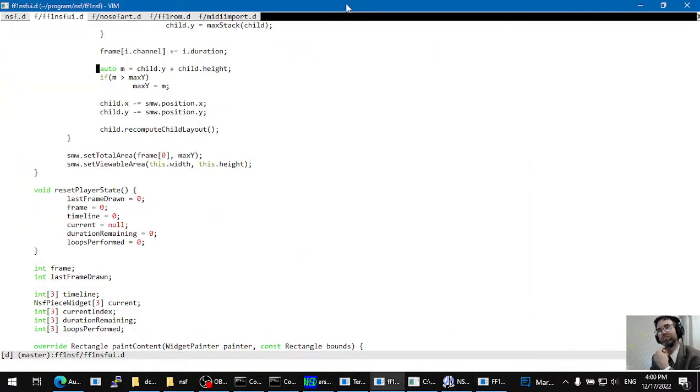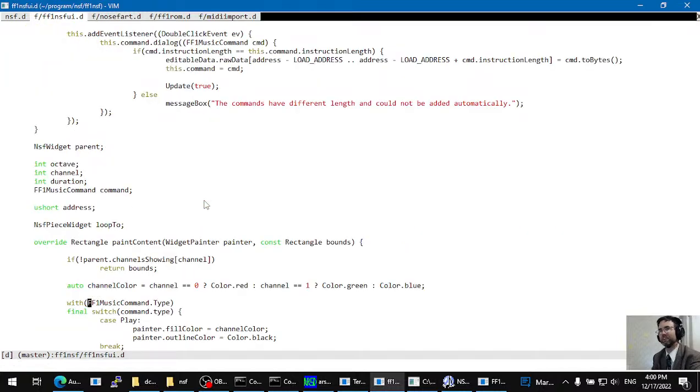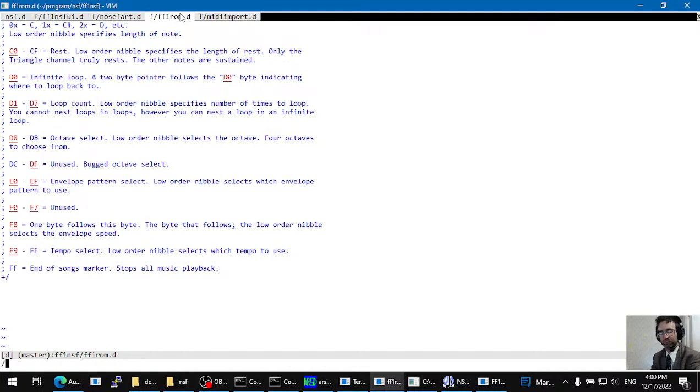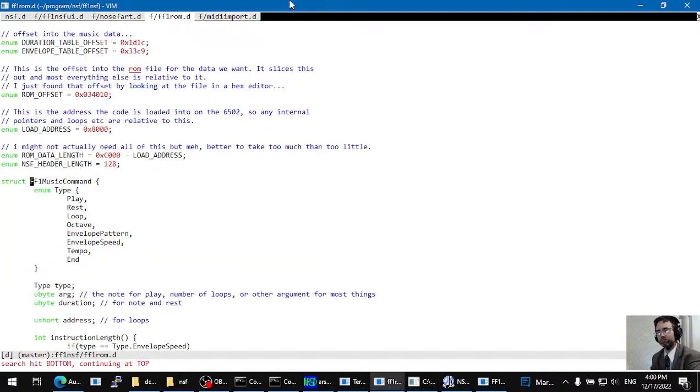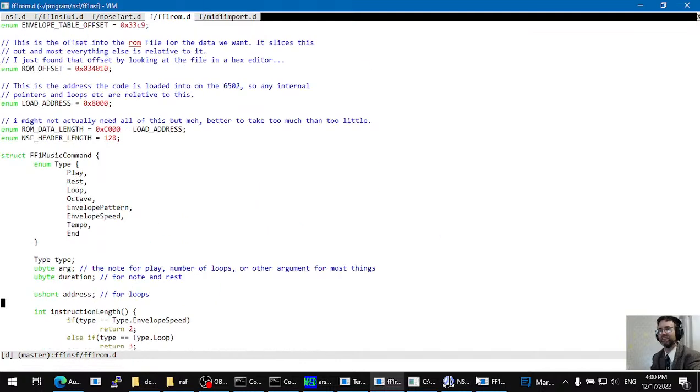So I want to go back to one other thing. I double clicked on this and it popped up this dialog. Let me show you the code that generates that. Double click. So this is the double click event handler. And this called the dialog function out of MiniGUI. And you see that there's very little actual code here. It takes a struct, which is an FF1 music command that is from over here, I believe. There it is. It's got enums, it's got a little bit of data, and it's got a handful of methods.